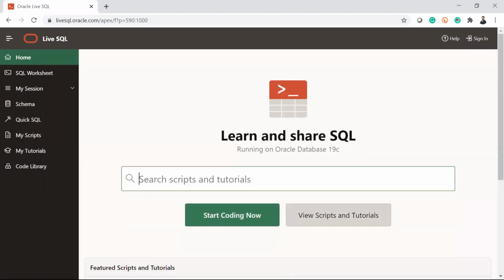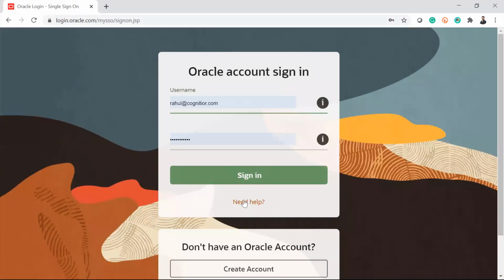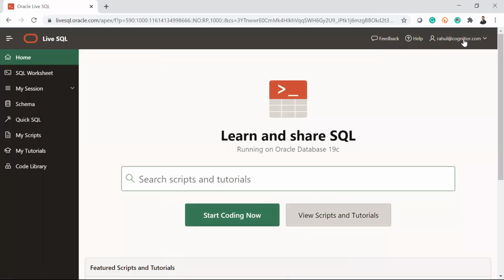You have to create your account here. If you have the account, then you have to sign in. If you don't have the account, then you have to sign up. You can create an account and then you can log in. Once you log in, you will get this page. You see that I logged in and you can see these options out here.